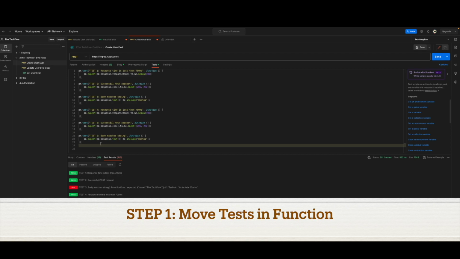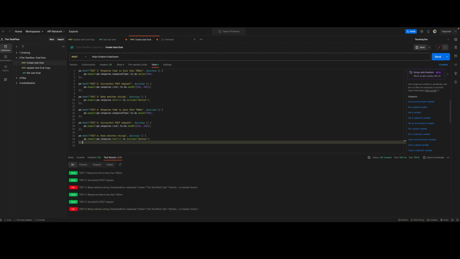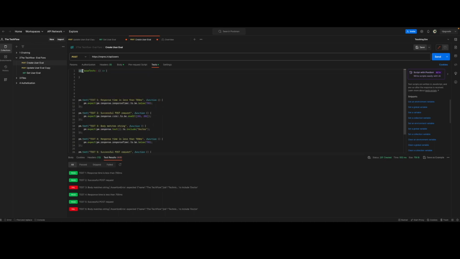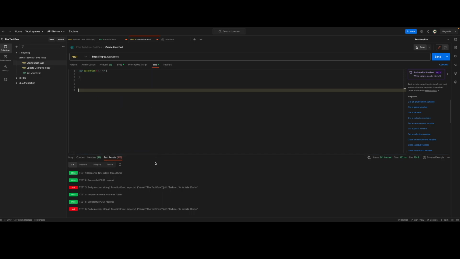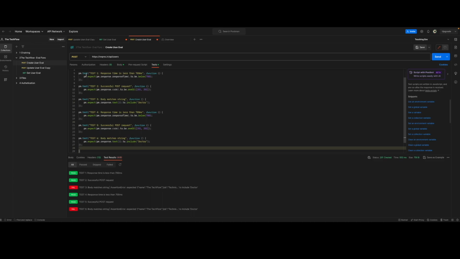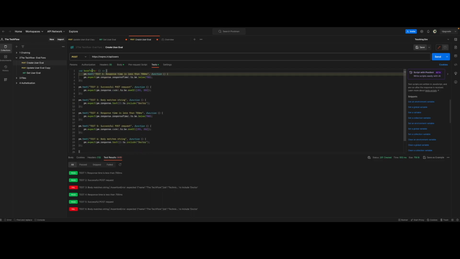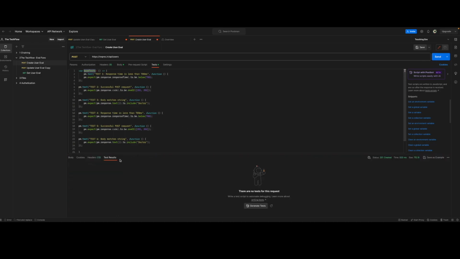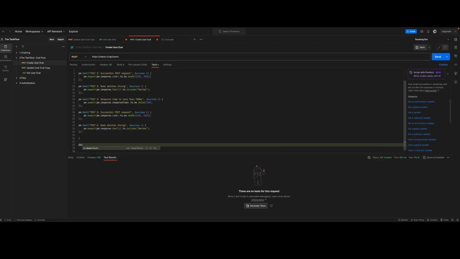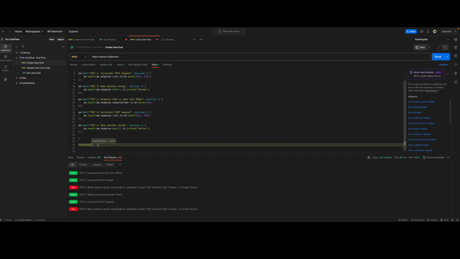Step 1 for sharing these test cases is you have to encapsulate all of this within a function. The syntax of the function is something like this. This is baseTests, that's the function name. You can just cut and paste these test cases within this function. So now all your test cases are in this function, and if I try to run this request again, you will see that test cases are not executed because now we have a function for these test cases. If you want to execute these test cases, you will have to call this function. You can see test cases are executed.